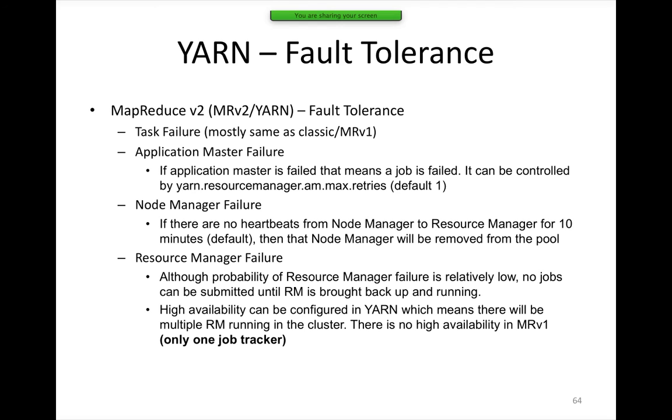And if it fails due to hardware failure, and if there is a hardware failure on one of the nodes, and if there are too many failures happening on that node, then the node manager on the node where it is failing too much will be blacklisted, and it will not be used by the resource manager to submit jobs anymore.